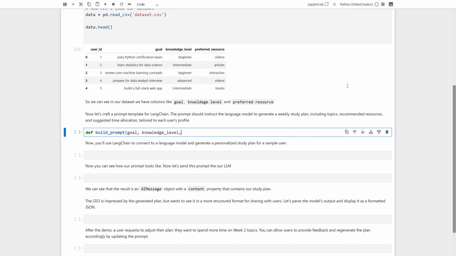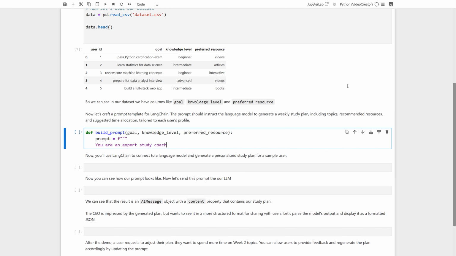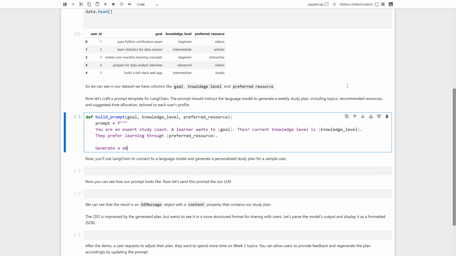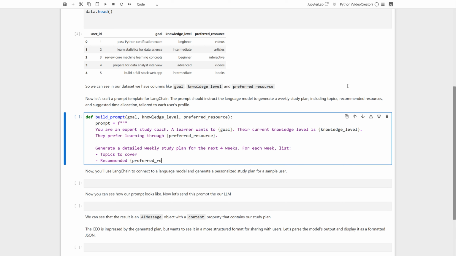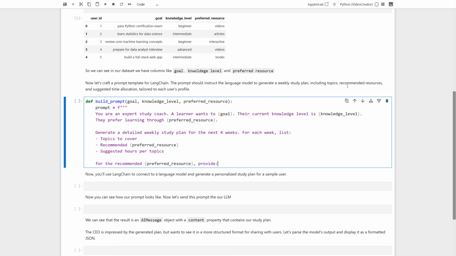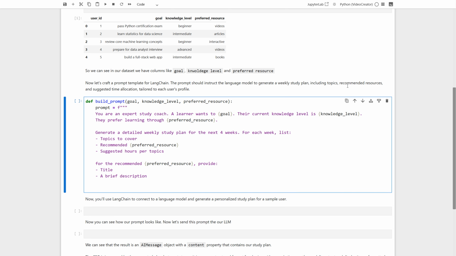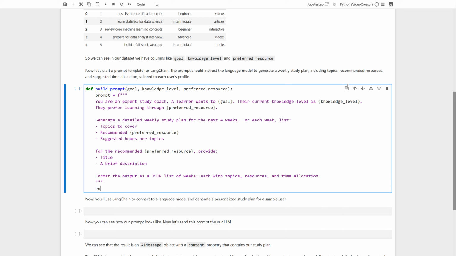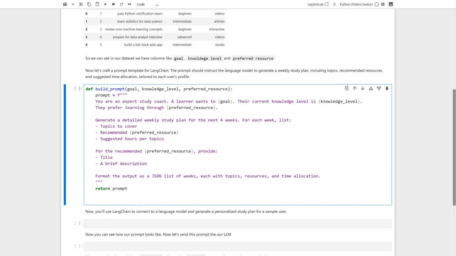So go ahead and make a function called build_prompt. It takes in your goal, your knowledge level, and your favorite way to learn. Inside, you're building a prompt that asks for a weekly study plan, including topics, your preferred resources, and how much time to spend on each one. You're also asking for details about each recommended resource, like the title and a quick description. Finally, you ask for everything in a neat JSON list, then return the whole prompt so it's ready to use.